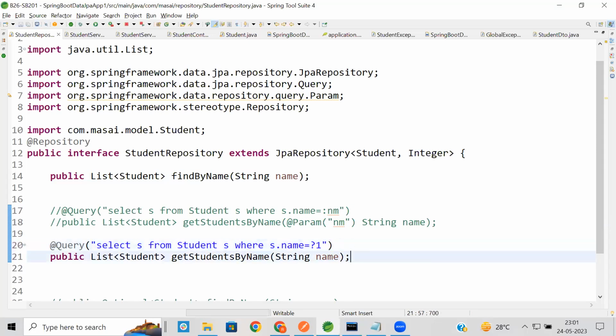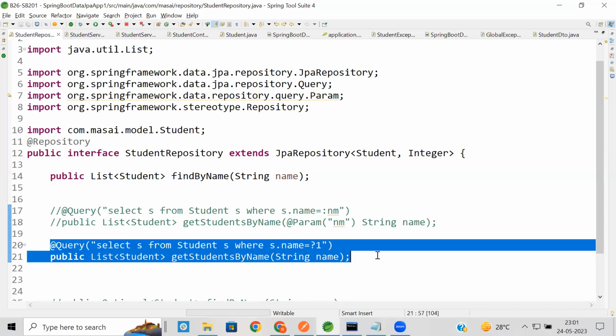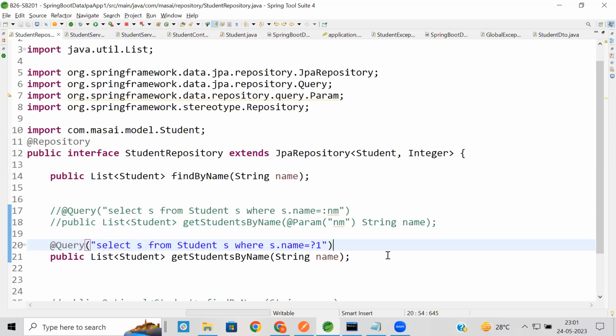Like this. Now let's see whether this method is working properly or not. This is the way you can use JPQL. It's your wish, you can use any one. Don't mix up: either use the named parameter or use the positional parameter. Don't use a mixed approach.